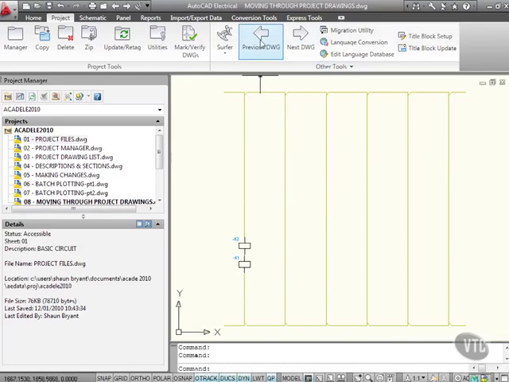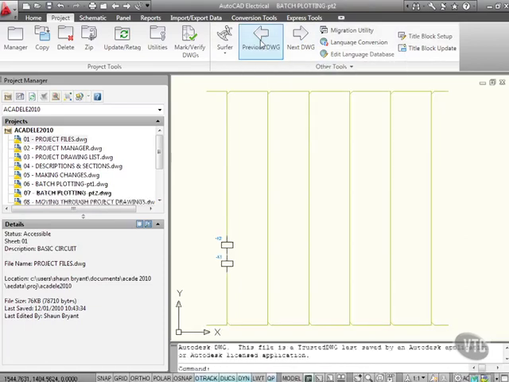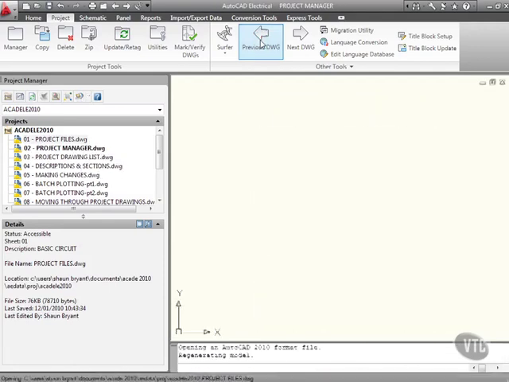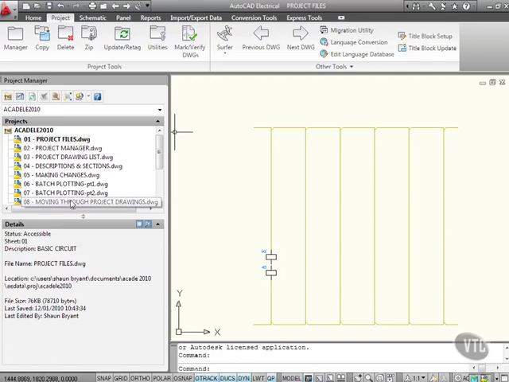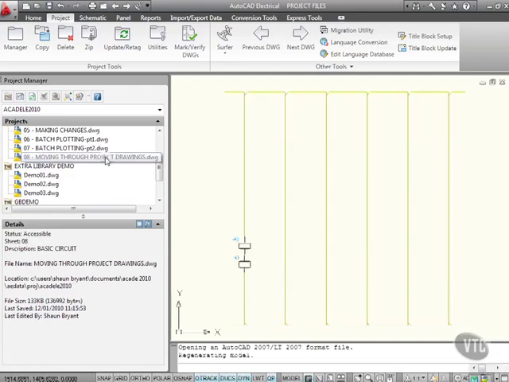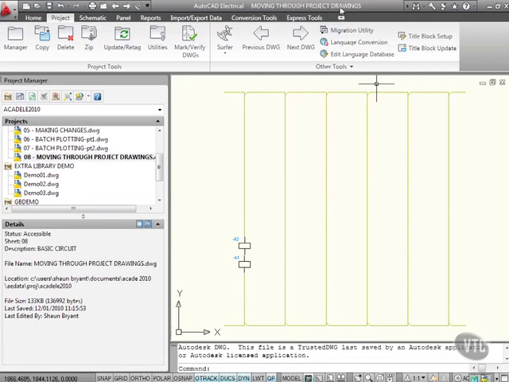Now I can go back, previous drawing, and it toggles through again. So I can do this any which way I want to. Backwards or forwards, doesn't matter which, as you can see. And that takes me all the way back to the beginning. Now I want 08 open again, so I double click on it like so. And there it is, moving through project drawings, quick and easy.